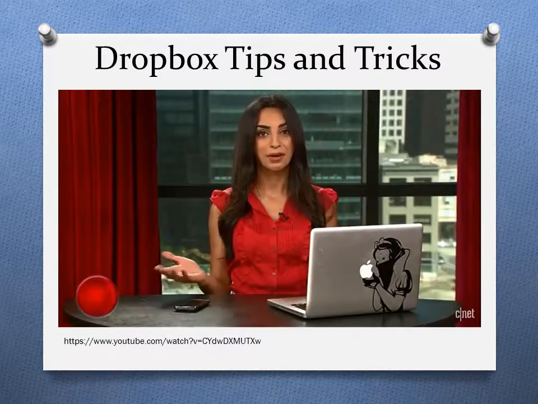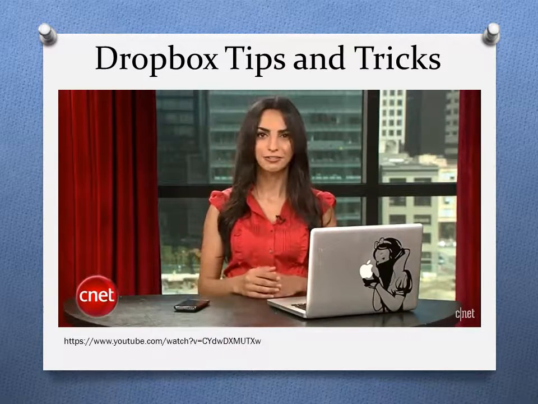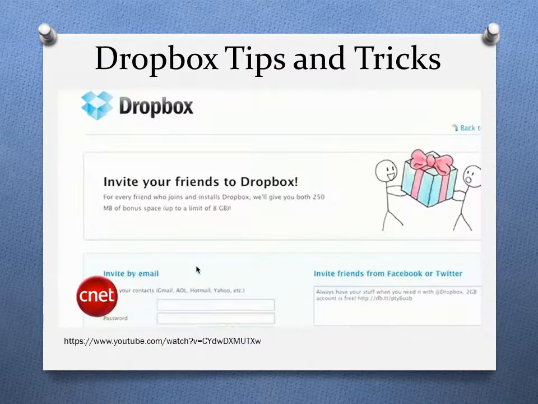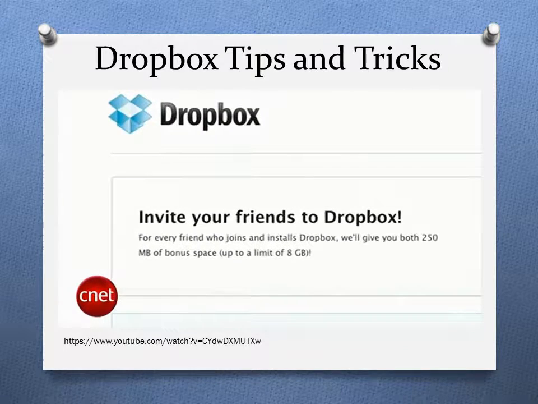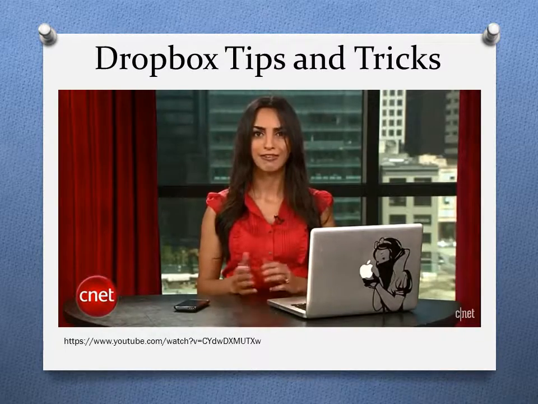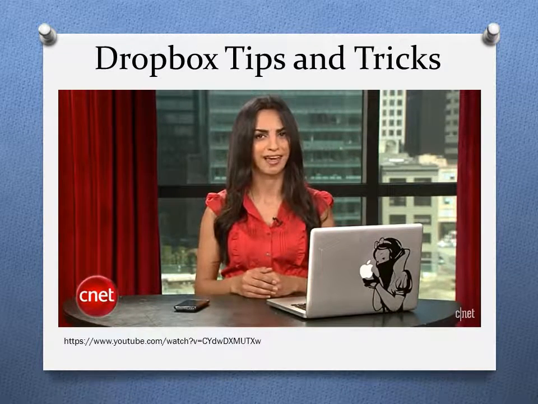By now, though, you might be wondering if 2 gigabytes is enough for all these tricks. 2 gigs is good for most, but if you need more storage, don't forget that Dropbox gives you 250 megabytes for every friend you refer. But don't start making fake email addresses and inviting yourself. Dropbox is a little smarter than that.